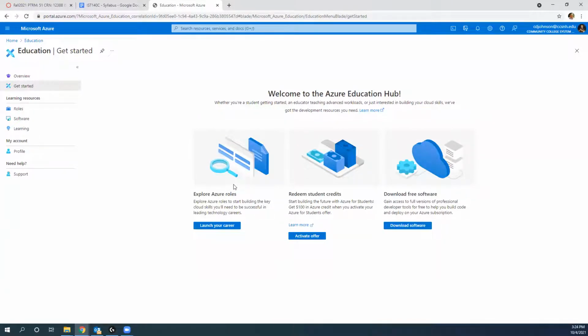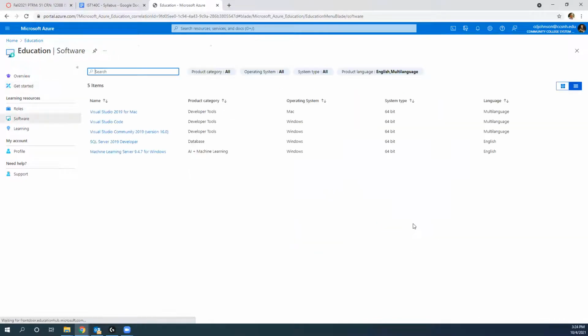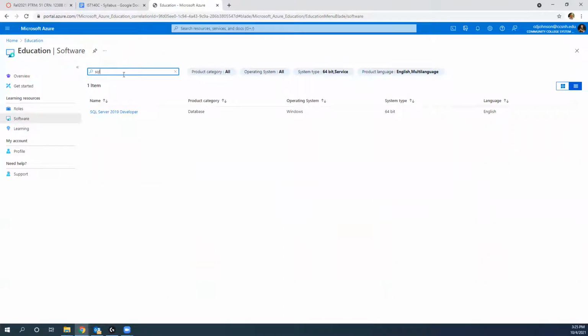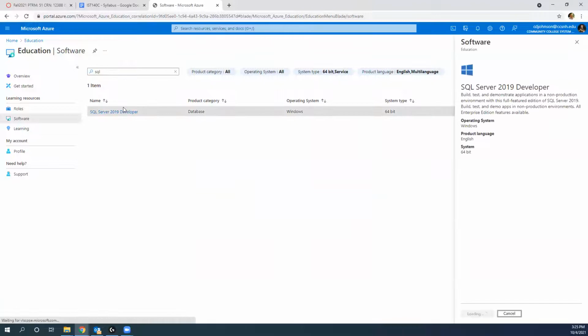All right, there we go. Once that's loaded up, then we're just going to click on download software. This will populate with a whole bunch of software that you can download at your leisure. Just do a search for SQL. There's only one in here, SQL Server 2019. Click on that.